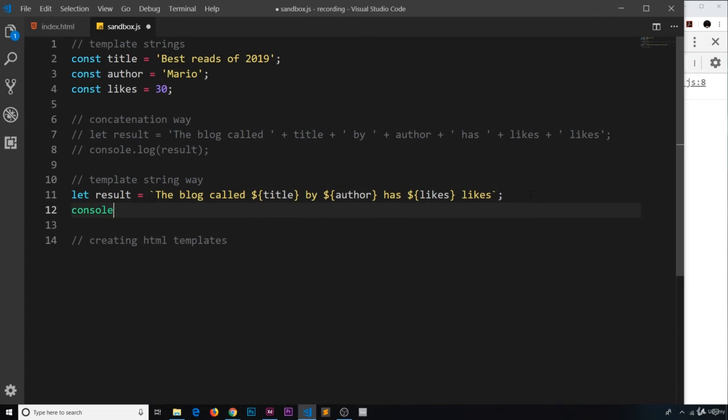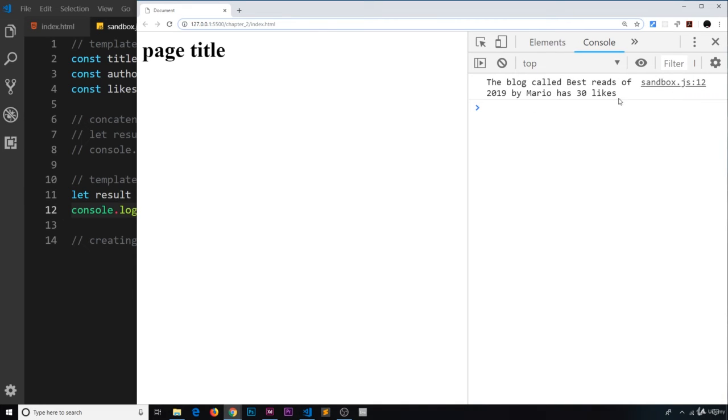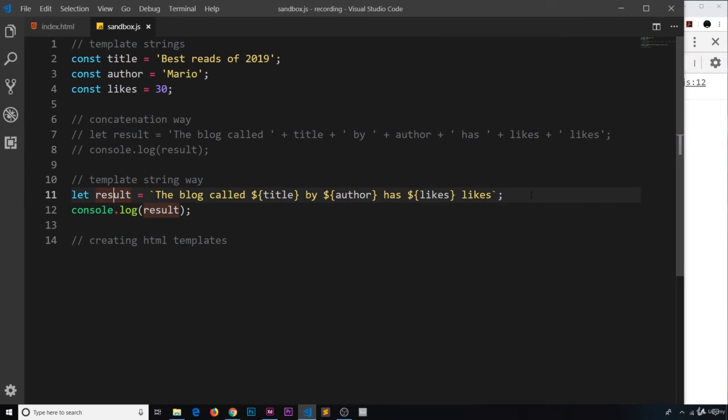So let me now console.log the result to the browser and save it. And we get exactly the same result. This still works. So I much prefer this way, especially when there's many different variables. If it was just one variable and it looks something like this first bit, concatenation is absolutely fine, and I might do that in the future for something like this. But when we have a lot of variables, I'm definitely going to be using template strings.